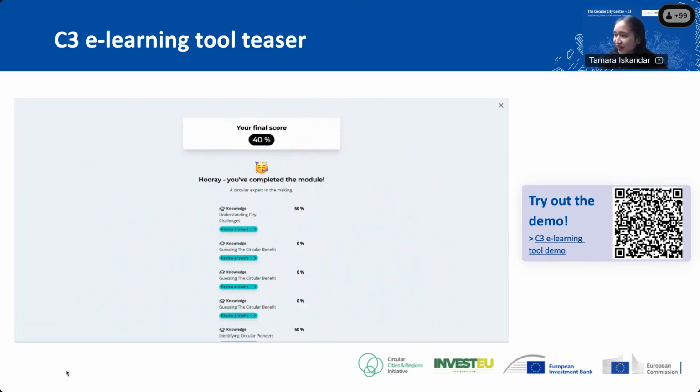All right, so with this, please look forward to the launch of the official e-learning tool and the 5 tracks that are coming out. On the right, again, there's the QR code if you would like to try out the demo. Once the actual e-learning track is published, you will also be notified, and you can start on your circular economy learning journey, and keep updated on any developments of the C3 program. With this, I'll give it back to Audrey.